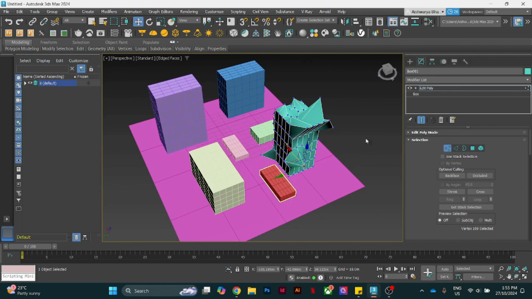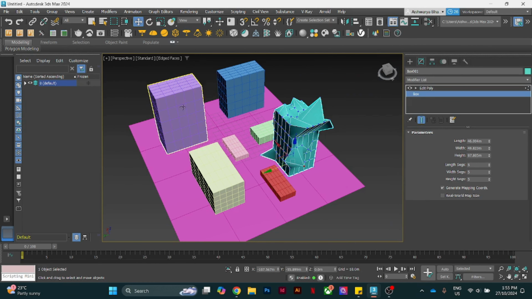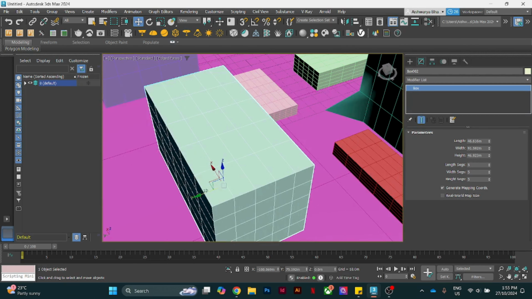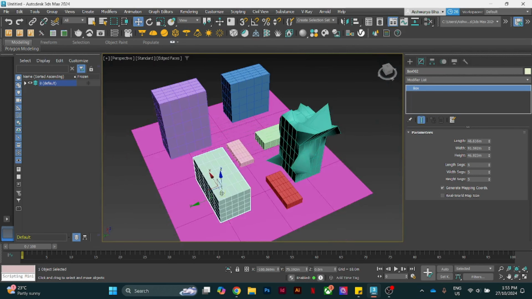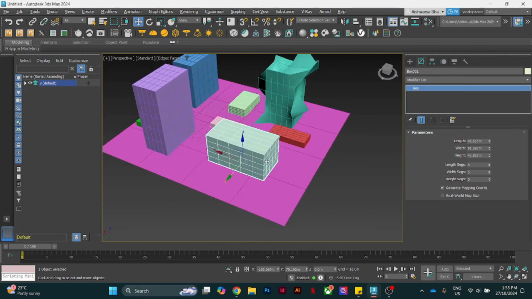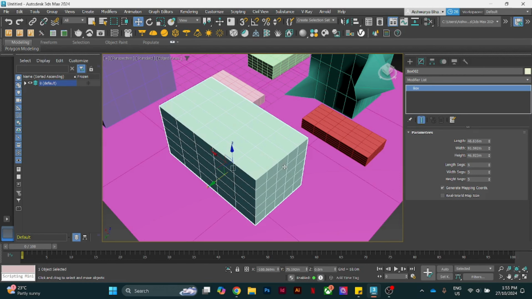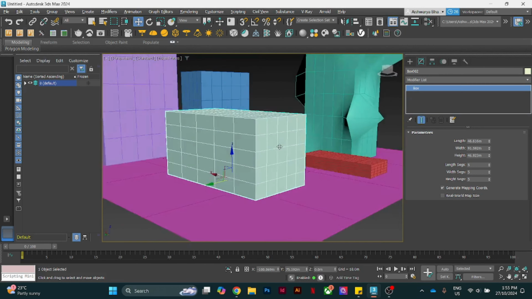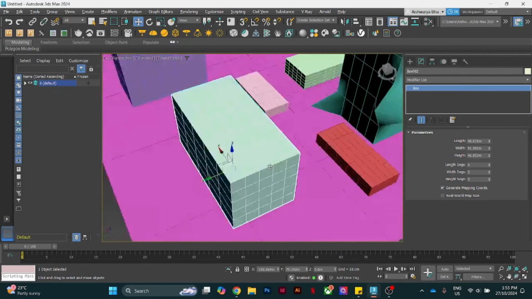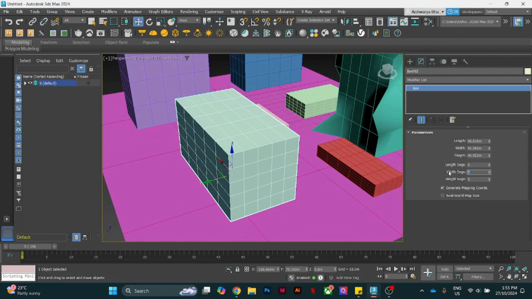Now let's try something else with the other 3. So let's start with this one. We can change our segments as well if you are not happy with the amount of segments we've got in the box. With this one, it looks okay. Maybe we can change this to, let's make that 5. Let's change the length to maybe 4.